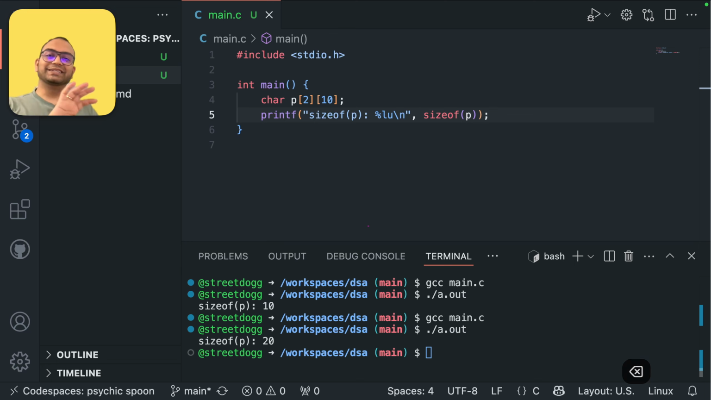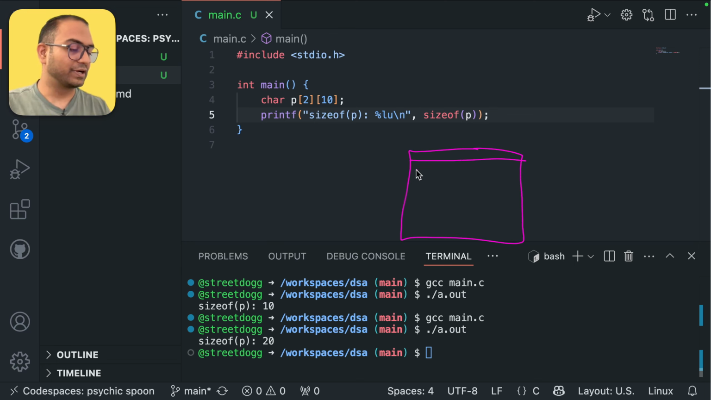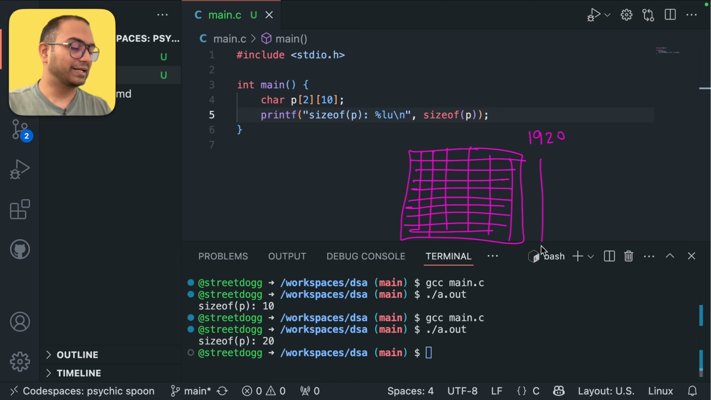Okay, so now where is this used? Well, our screen is the best example. The screen is full of pixels. So you can imagine that, well, 1920 by 1080, is it? Yeah, some resolution of that size.